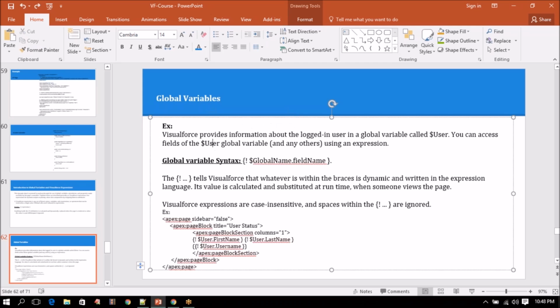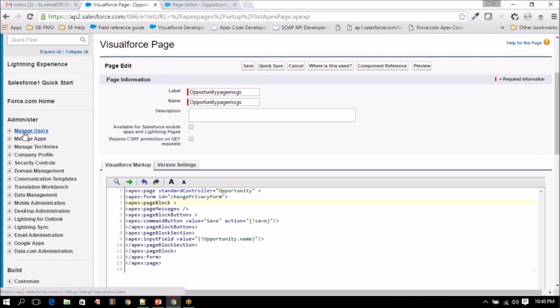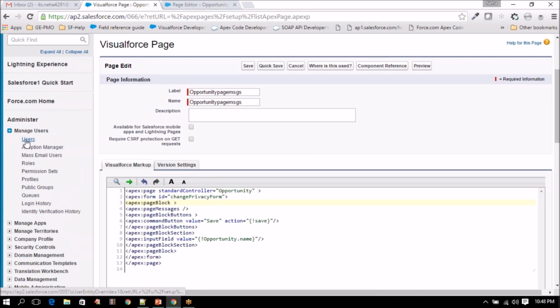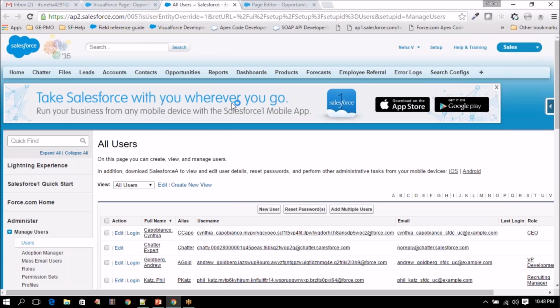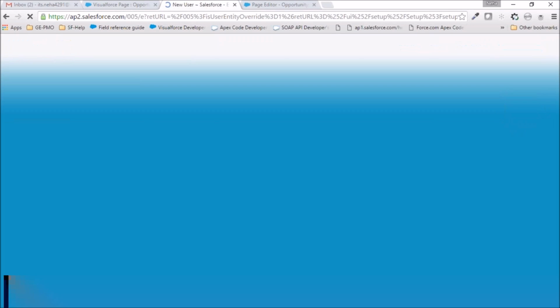Okay, so here we can use these global variables also using this merge field syntax: global name dot field name. In the user object, User is our global variable name. And in the user we have the different fields like first name, last name, username, is active. Right? We have the fields. When we go to manage users, click new user.